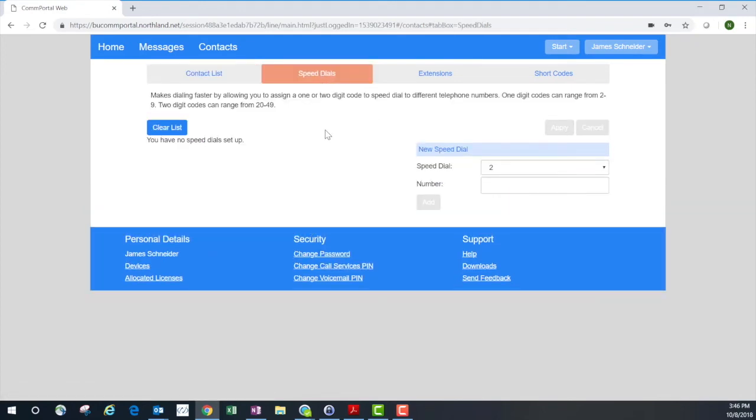Speed dials let you assign specific codes to contacts. For instance, adding John Smith to speed dial 29 will let you simply dial 29 to reach him rather than having to dial his full phone number.